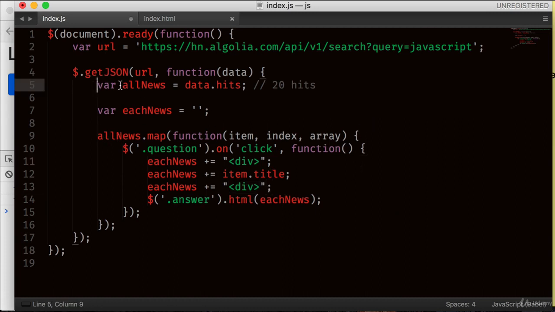We have the data that we want, data.hits, which is an array that contains 20 hits. We have a variable which is empty at the moment. We use the map method on this array, and then we get each item, and then on click we start filling out this variable. First of all, we create a div, and then we append, using plus equals, the item title, and then again we close the div. Okay, and now when it's clicked, the answer HTML will be set to this result. It's pretty cool. Hopefully it works.